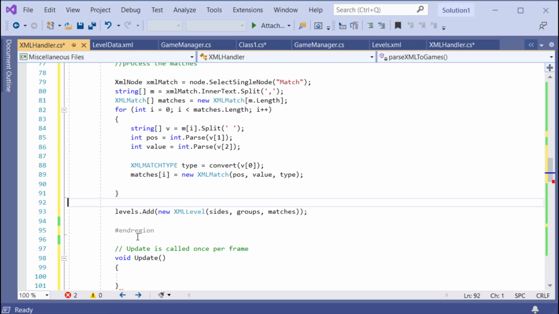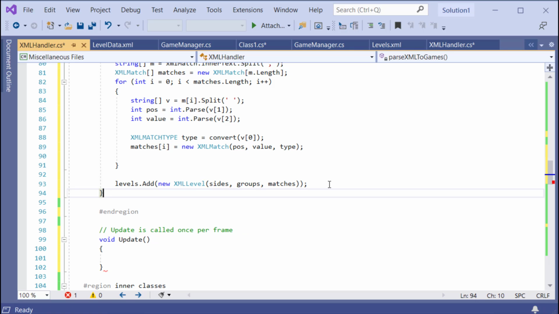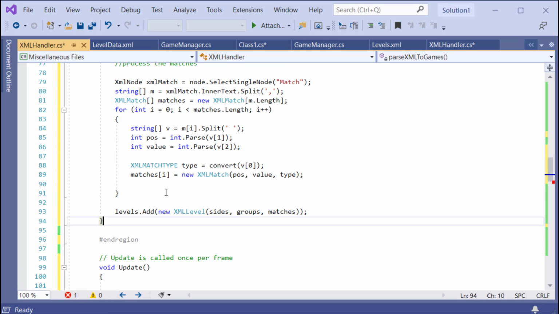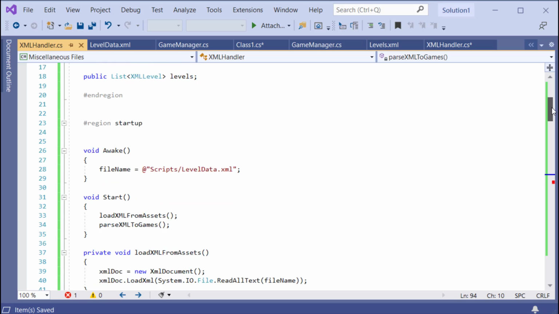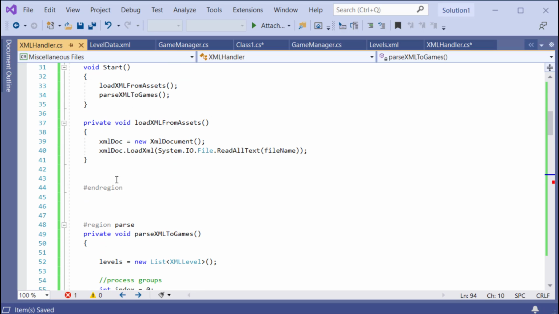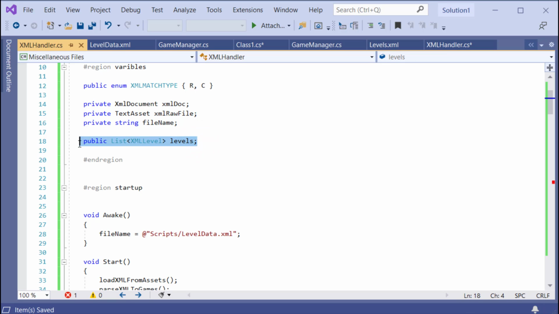Control D, I think it might be okay. Let's take a look. I think I need one here, curly brace. Okay, so this is the parsing of the file into a list of levels, right? And so now we have this, and now as we play the game, when they choose a level, we have all the data we need to generate the components in that level.